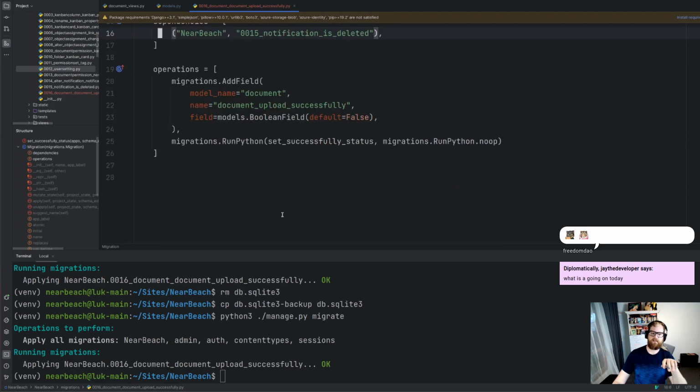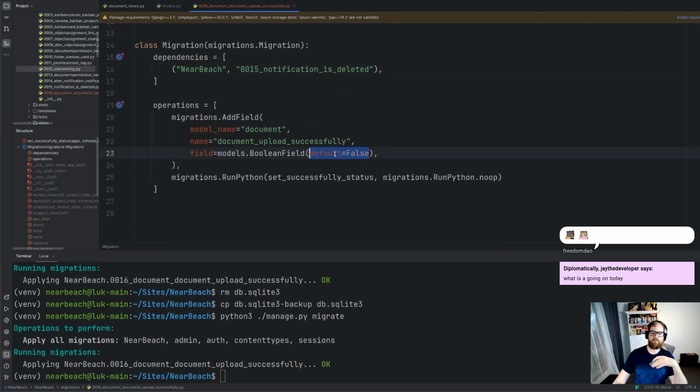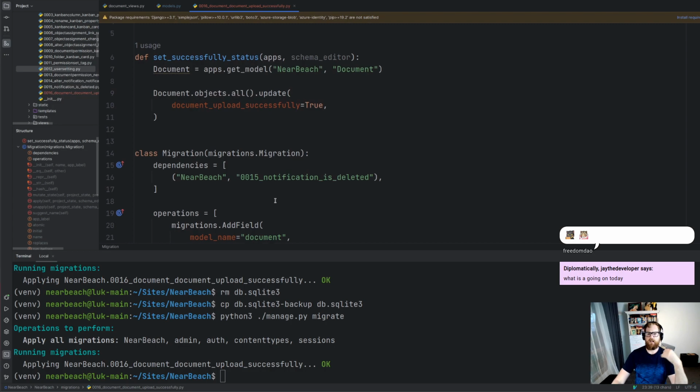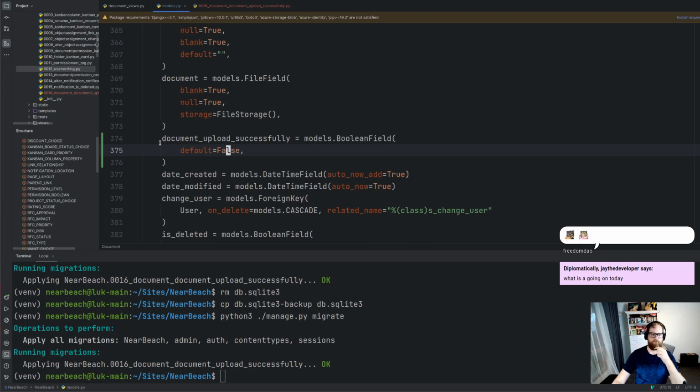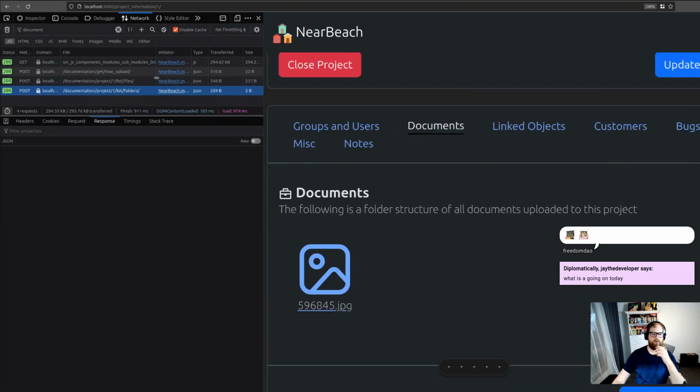What this does is, this is just a migration file. Default will be false. So when we create the document row, we default to false. We will only turn it true after the upload is successful. That way, we'll filter out these documents that didn't upload successfully. So we'll get the filter out right now.